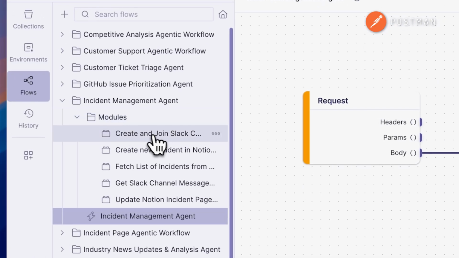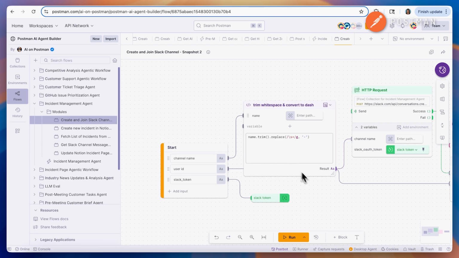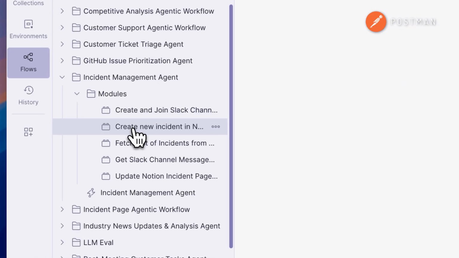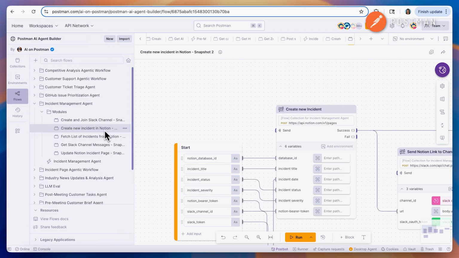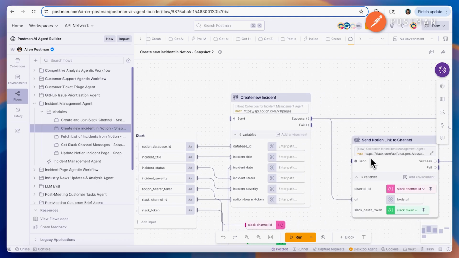Let's go through the tools that the agent is using. The first is Create and Join Slack Channel. Create and Join Slack Channel creates the channel with a name that the AI comes up with and then invites the user who initiated the / command to the channel. Then we have Create a New Incident in Notion. This module creates a new incident in Notion, evaluates the date for updates, and then sends the Notion link in the channel and then pins that message to the channel.